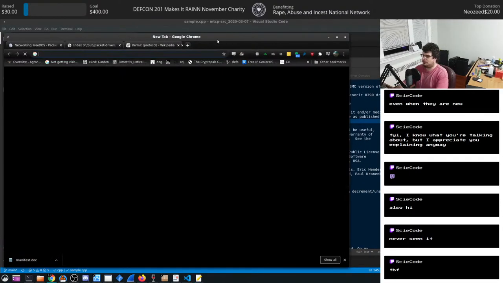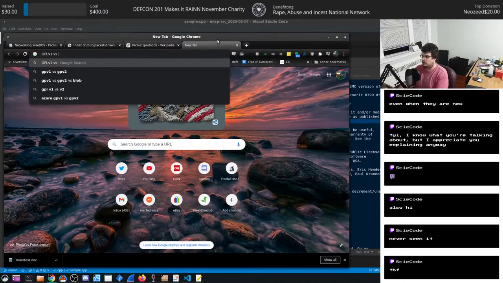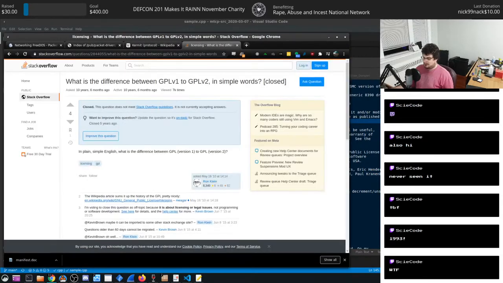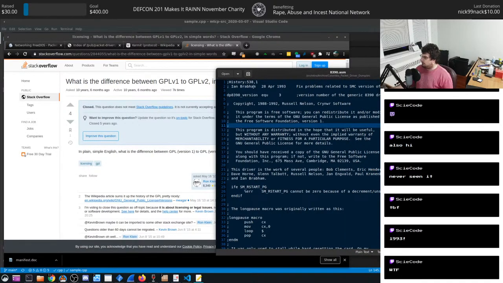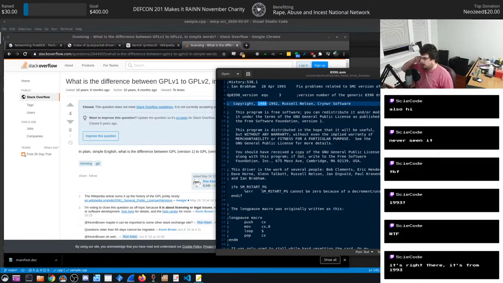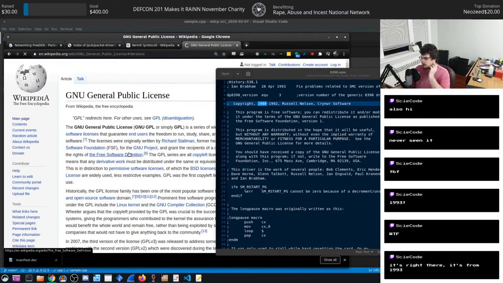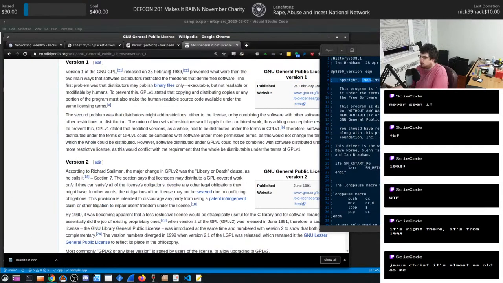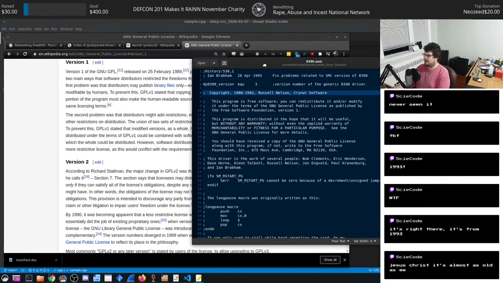What was the difference between GPL V1 and GPL V2? I have never run into it. I mean, I knew V1 existed. What it probably was is it was probably put under GPL V1 in 1988. That's the same year I was born. But let's look at the versions. Let's go to Wikipedia. Version 1 of the GPL was released February 1989. And then version 2 was 1991. It's as old as I am.